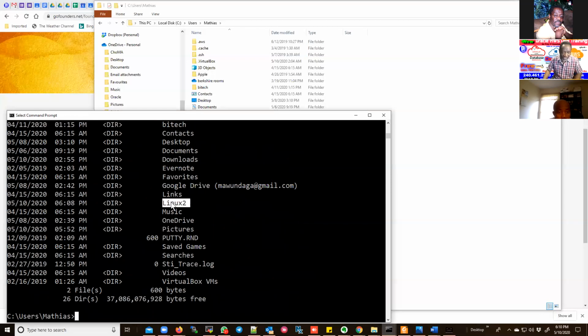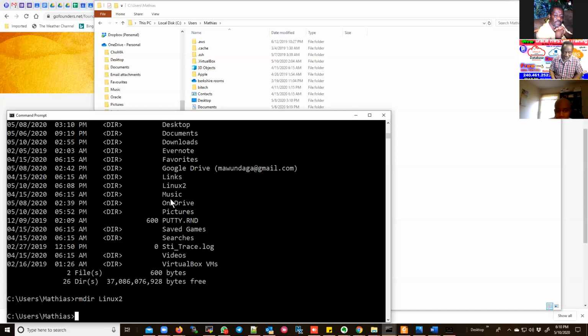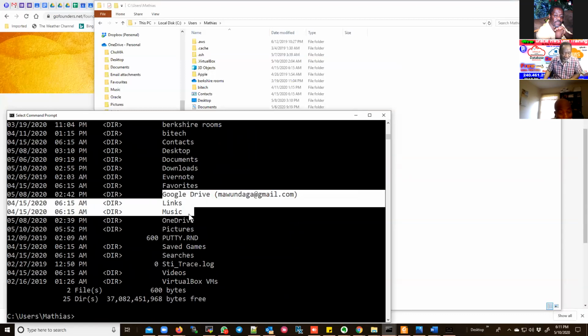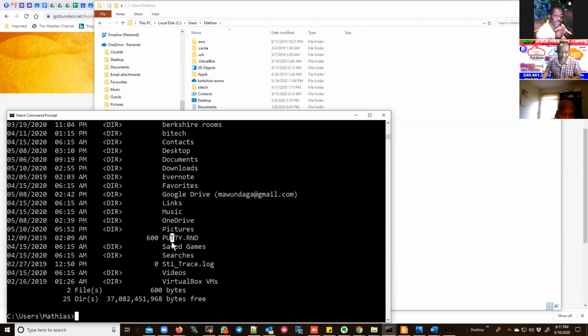So I'm going to type dir first. You can see that is my directory I want to remove. So I can type rmdir, that's remove directory. Now I type lnx2. That directory is gone. How do I know? If I type dir, it's no longer there. So that is a command to delete directories.